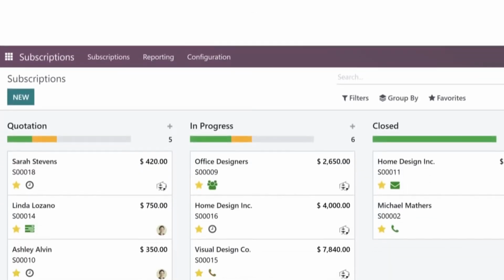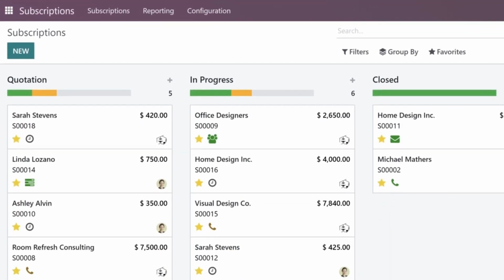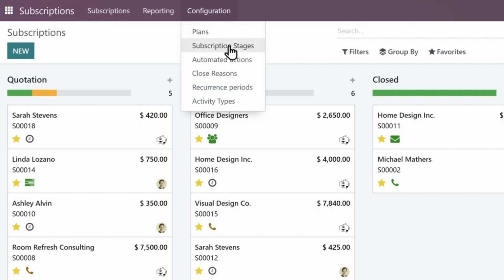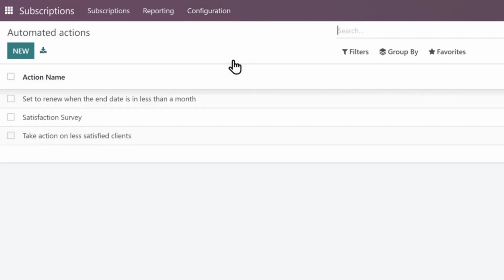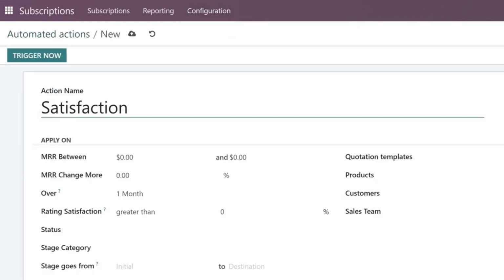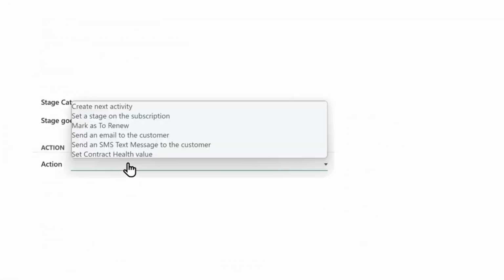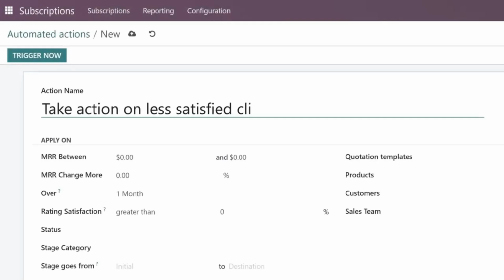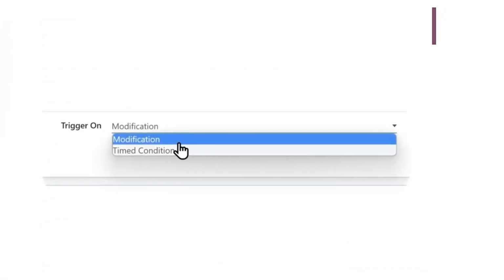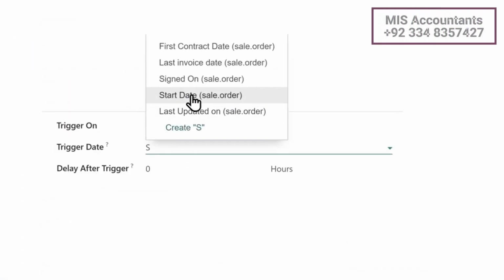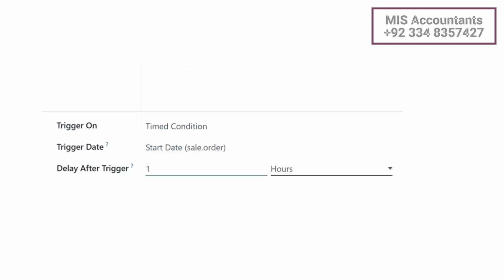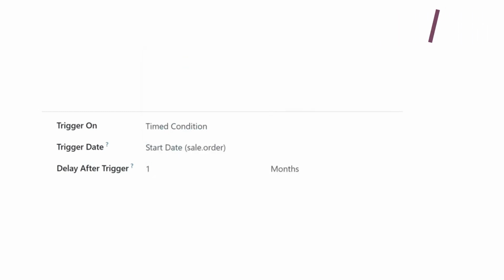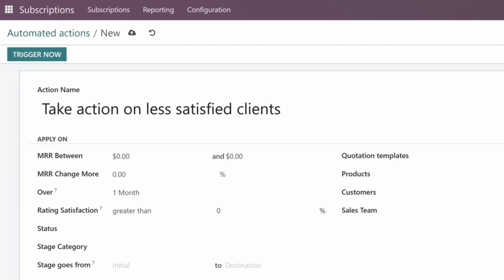Okay, now that Sarah is subscribed to our online classes, Odoo manages her subscription through automatic recurring charges. While she's taking the class, we'll check in on her satisfaction level by sending out an automatic satisfaction survey after the first month. Next, we want to be sure to follow up with any customers who are not satisfied, so let's set up an automatic alert to remind our sales team to take action on less satisfied clients after 1 month. This will be great for customer retention.